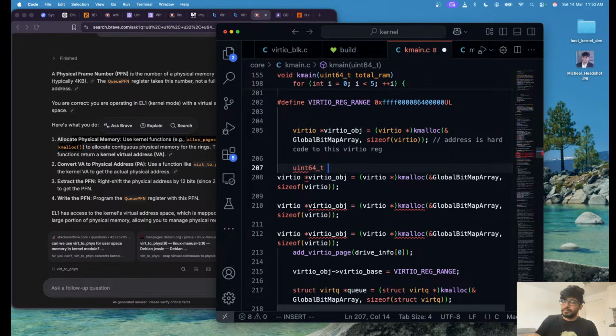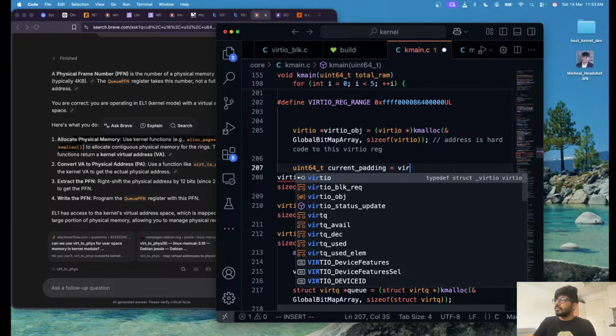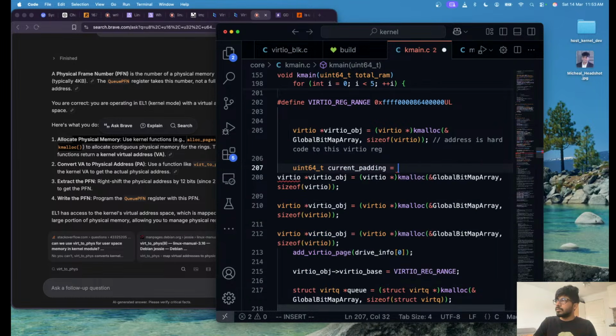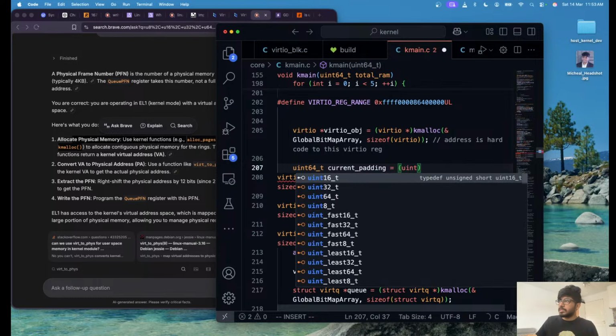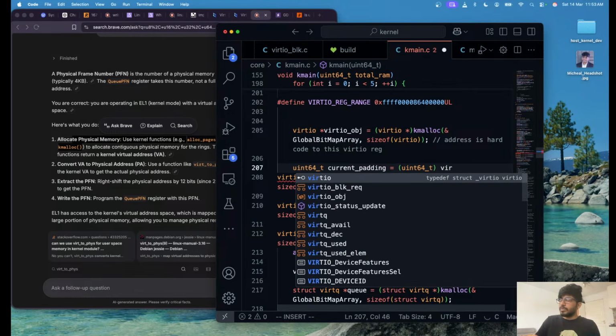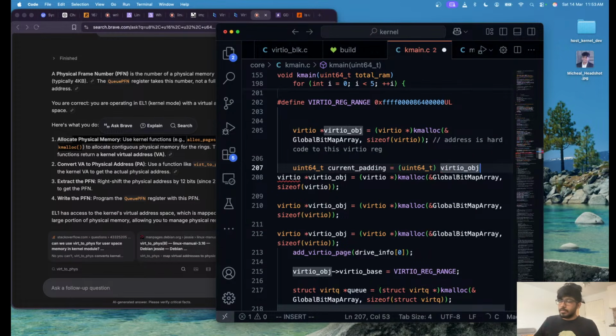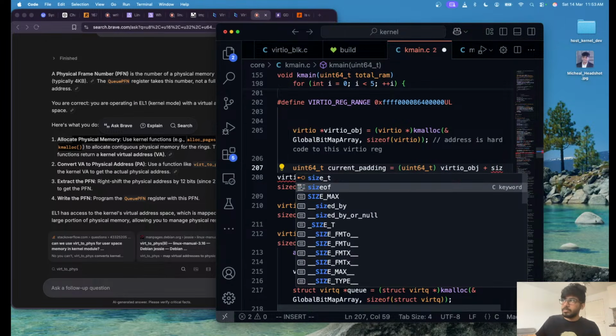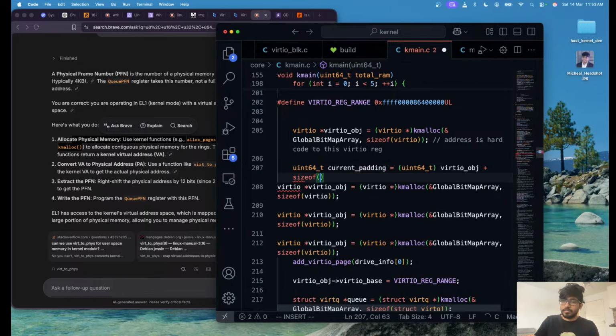UN64 current padding equal to which IO object's location plus size of which IO.